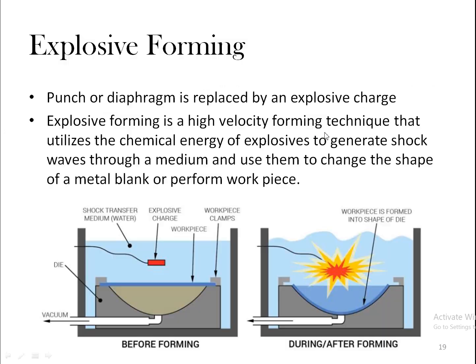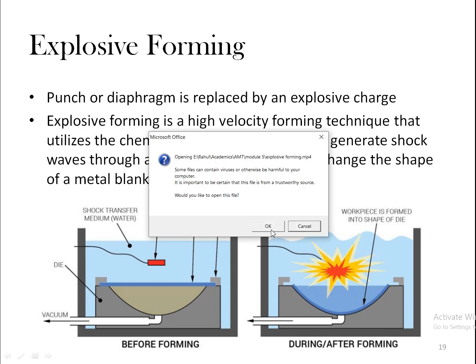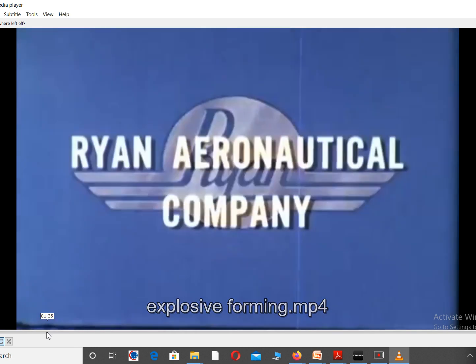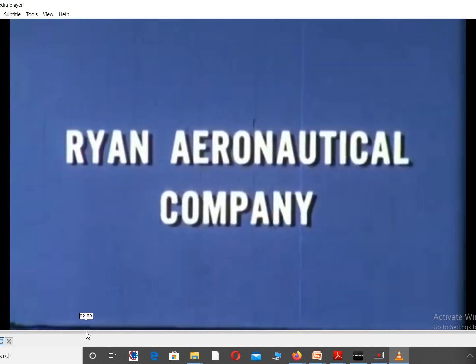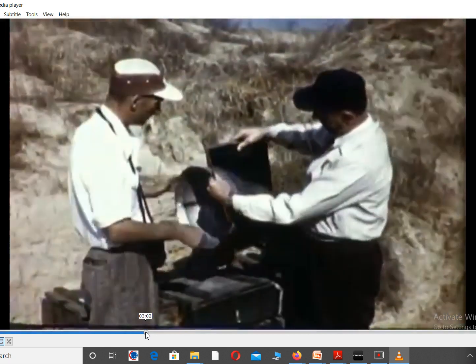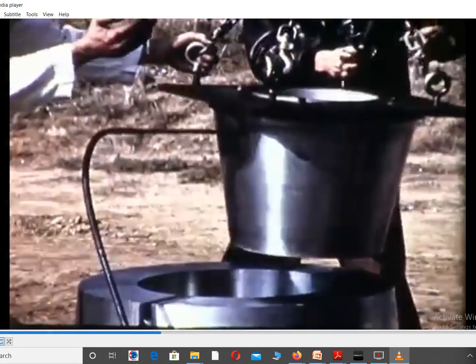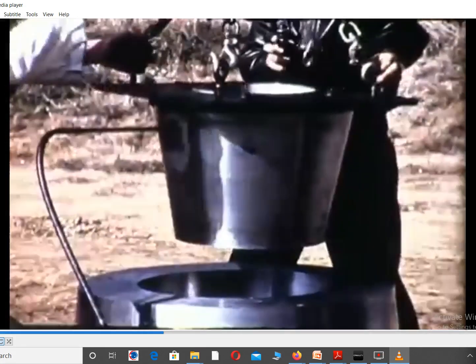To get a better view, let us see a video on the process, to see what actually happens in an industry. This is a video by Ryan Explosive Forming. Let us try to see what exactly they are doing. Right, fine. Now, this is a sheet metal.